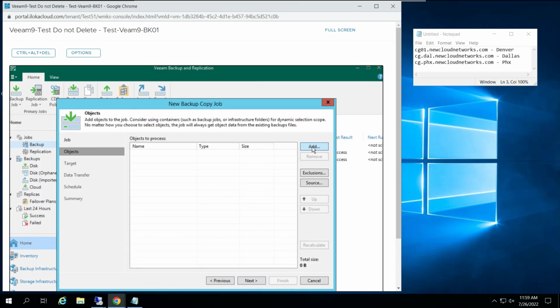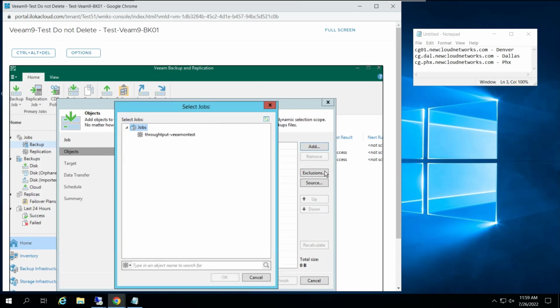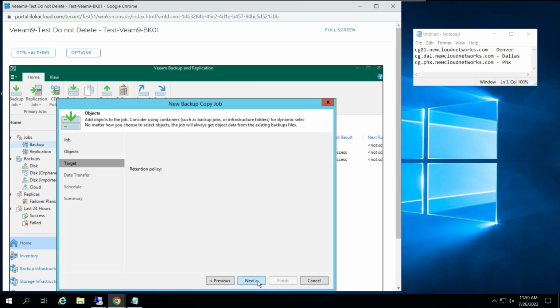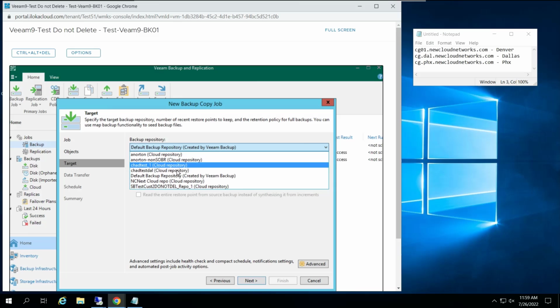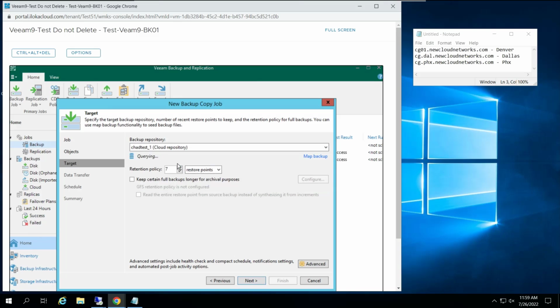And then this is where you'll always add from jobs, and then you're just going to specify which job you would have created to be able to then do that backup copy. Lastly, the only thing you want to key in on is just the backup repository. So if you want to send it up to the cloud, just select that cloud repository in that screen. And that's all there is to adding a service provider for a cloud repository, as well as being able to do a direct cloud backup job or a backup copy job.